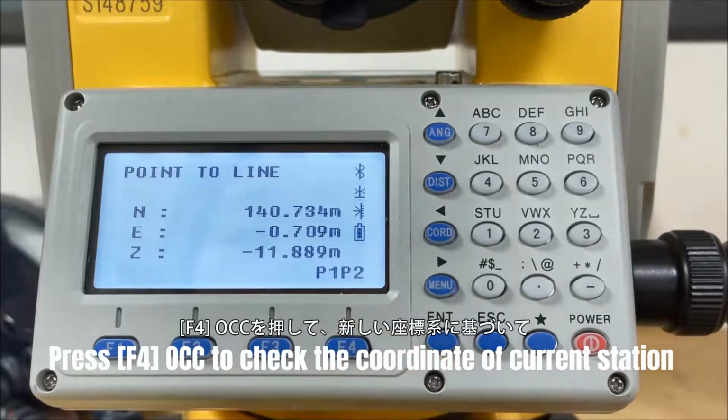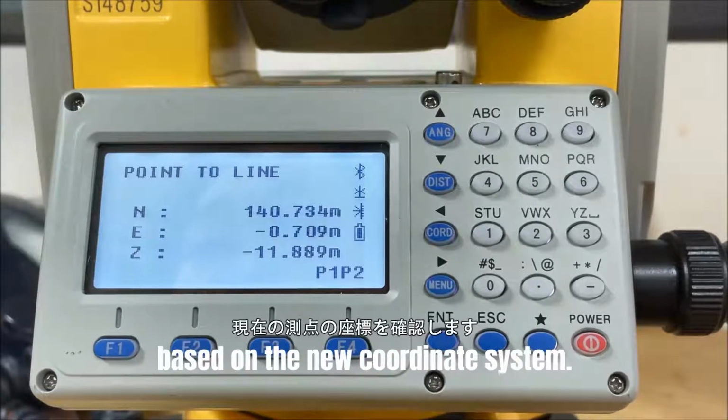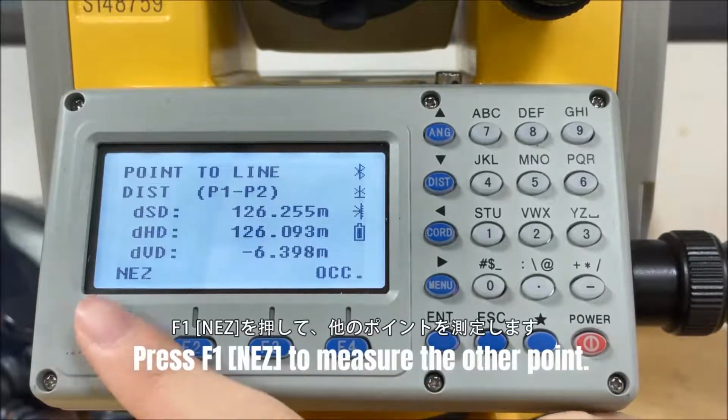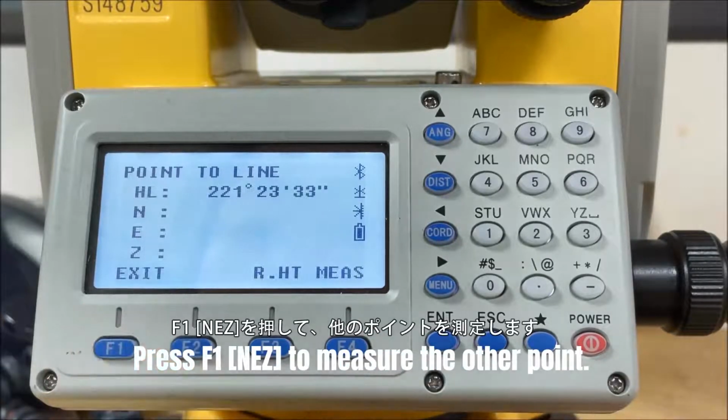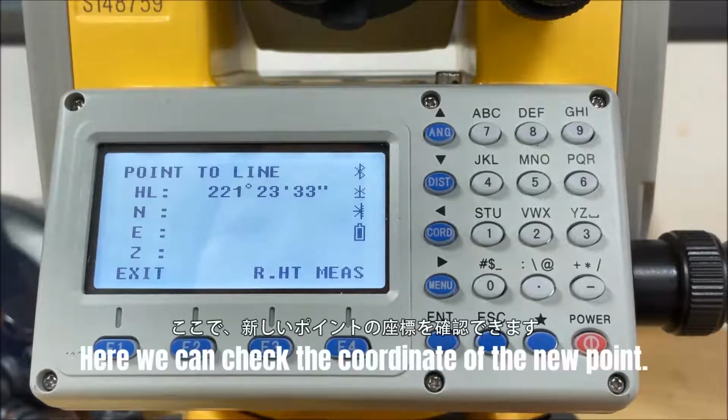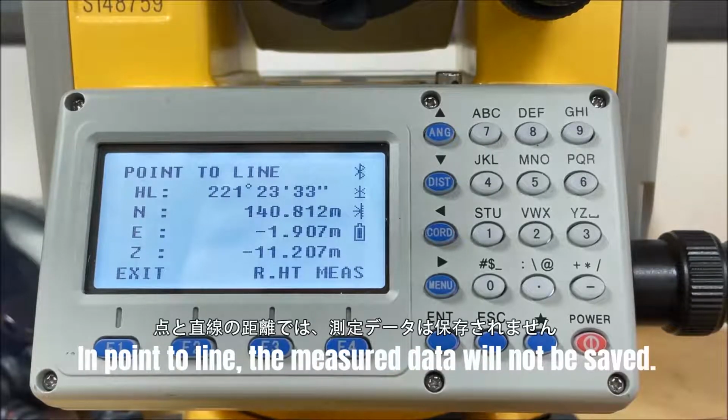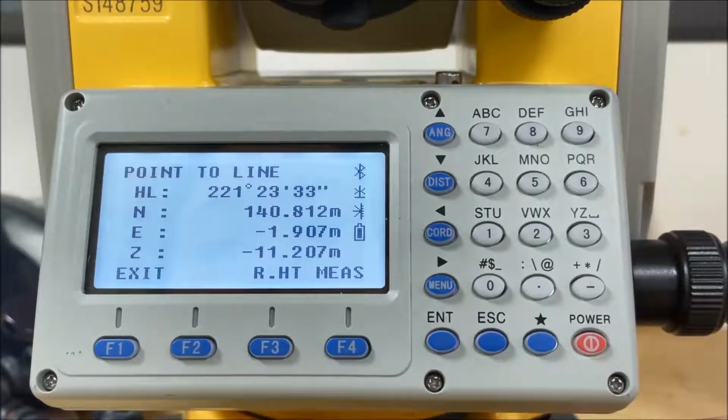Press F for occupied point to check the coordinate of the current station based on the new coordinate system. Press F1 and EZ to measure the other point under the current coordinate system. Here we can check the coordinate of the new point. In point to line, the measured data will not be saved.